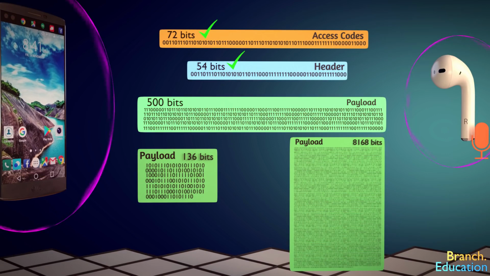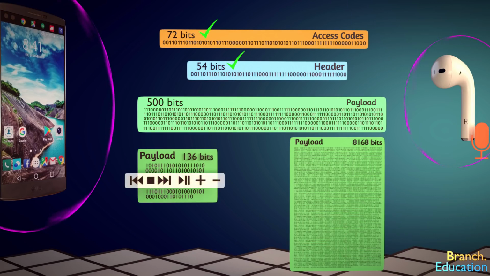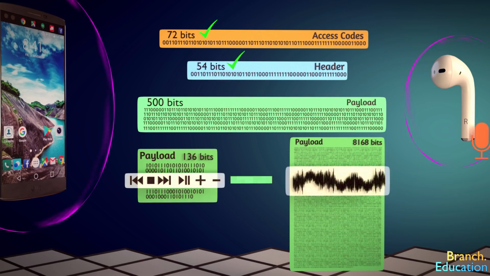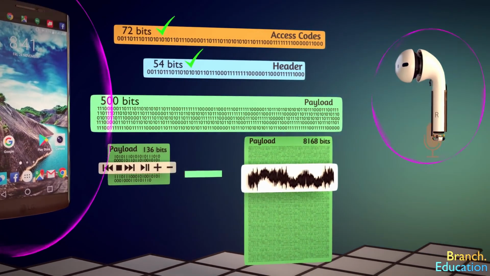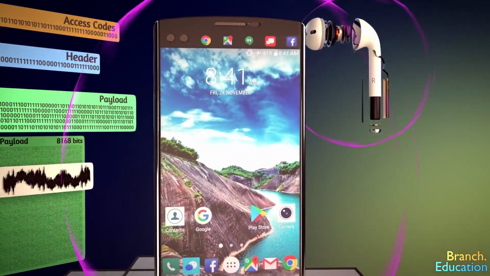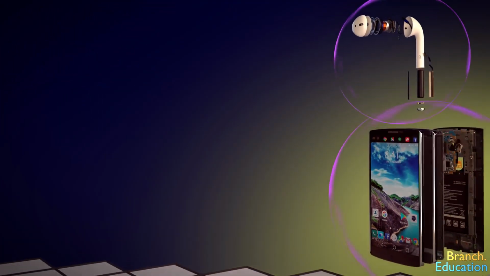For example, simple commands from your headphones, like pause or play the music, would require far fewer bits than sending or receiving high-quality audio.